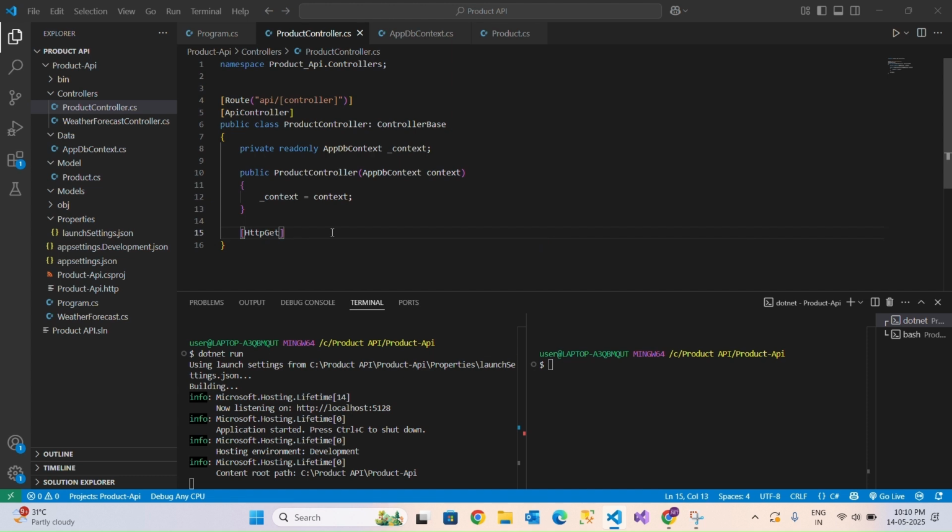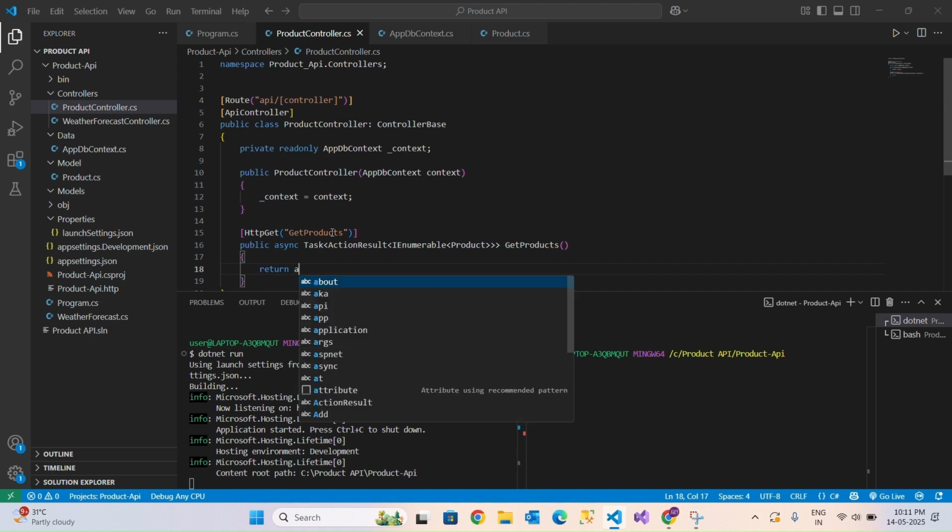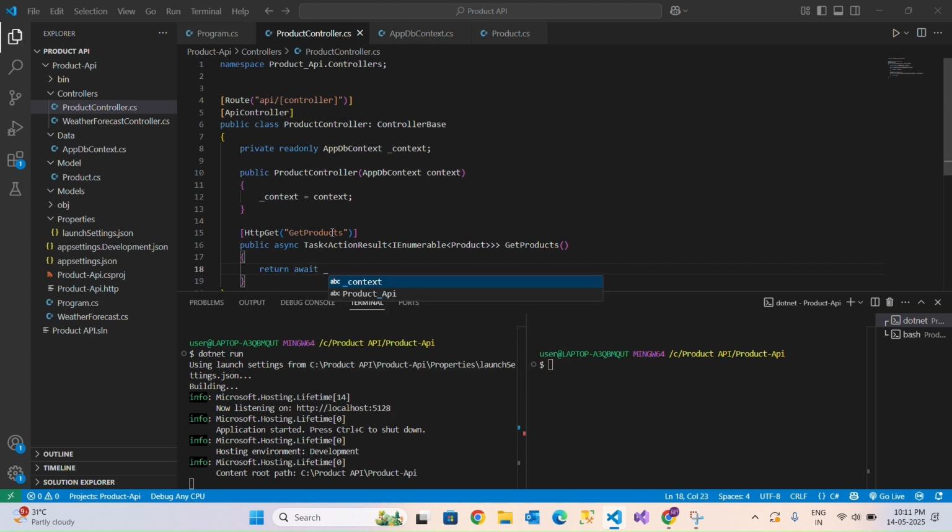Then mention the HttpGet attribute. We are going to code to return all products from the database using ToListAsync. The method is asynchronous and returns an action result containing a list of product objects. We use ToListAsync to fetch all product records from the database asynchronously.